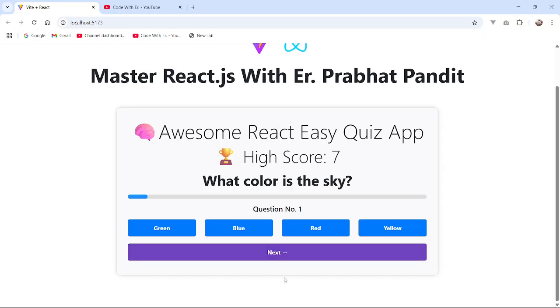Either we can skip the question by clicking the next button, or we can answer the question as well. As of now I'm going to skip all the questions by clicking next, I'm not going to answer any. So let me click next. You can see this is question number 2, how many legs does a cat have? And these are the options 2, 3, 4 and 5.